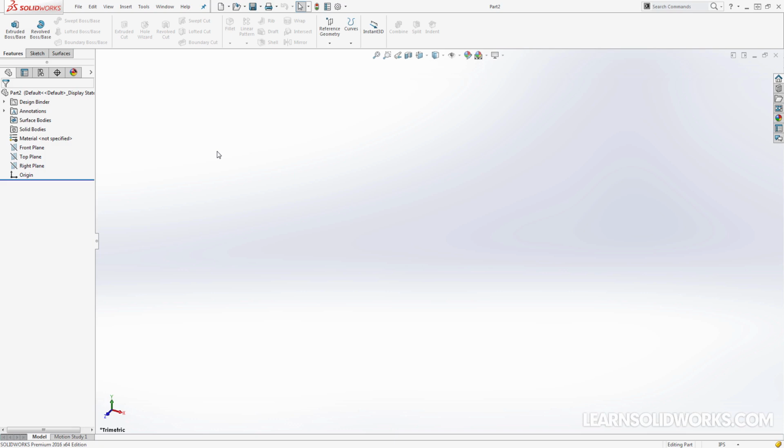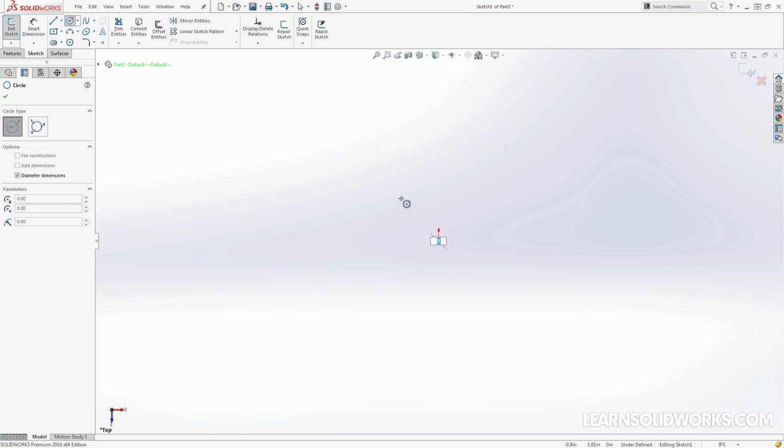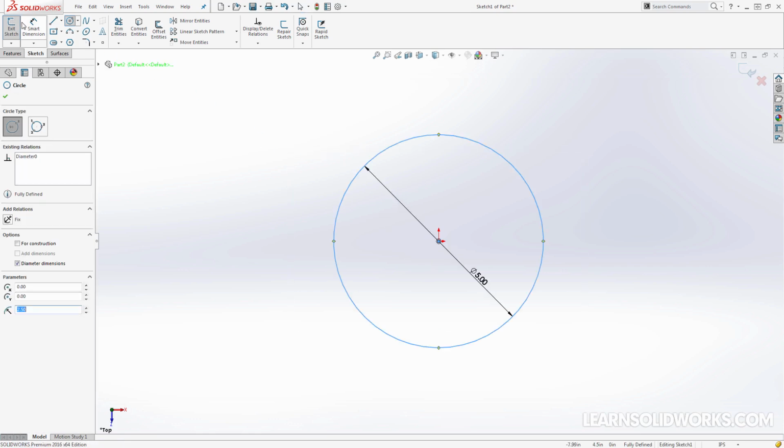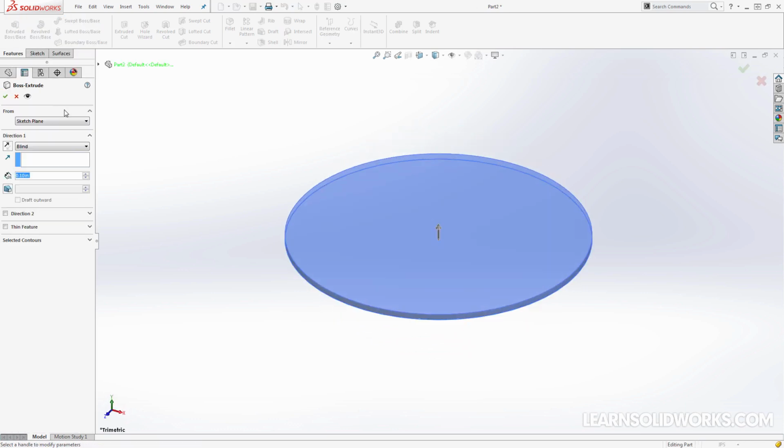So first, we're going to start with the very basics. We're going to start a new sketch on the top plane. In this case, I'm just going to draw a center point circle. I'm going to make it a diameter of 5 inches. Now, when we go into an extrude feature, we have a few options here. It's going to automatically take the last selected sketch, and it's going to try to extrude it out 0.1 if you're in imperial measurement, or 10 millimeters if you're in a metric template.